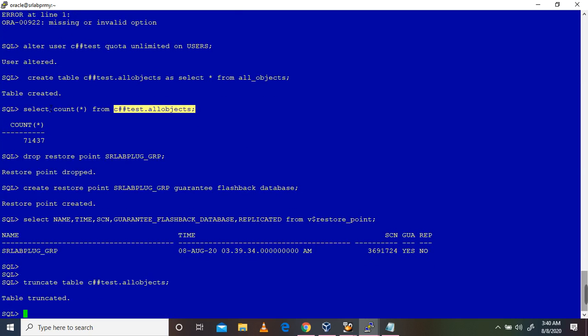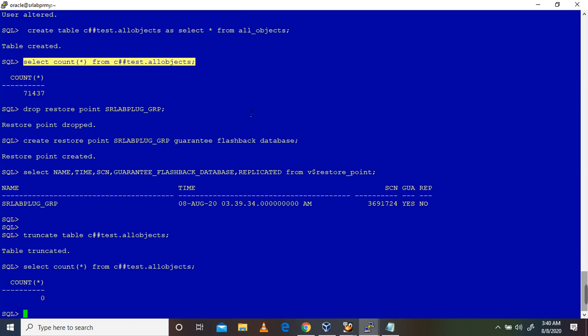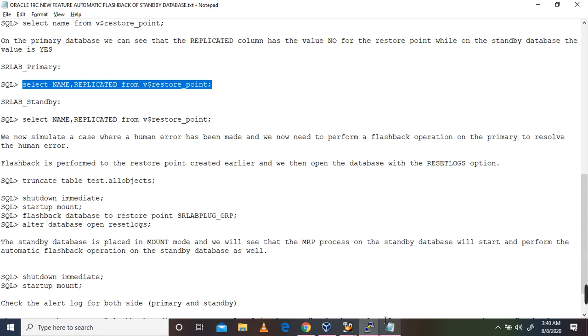So the table got truncated. Okay. Now you can check, there are zero records. Fine.